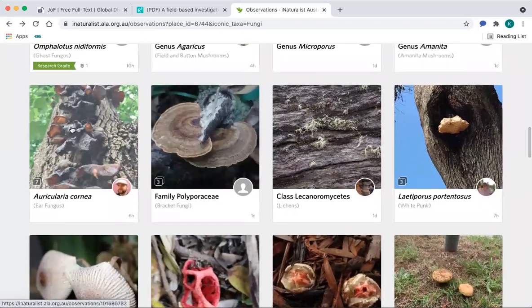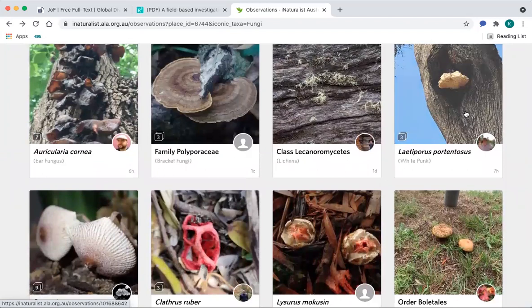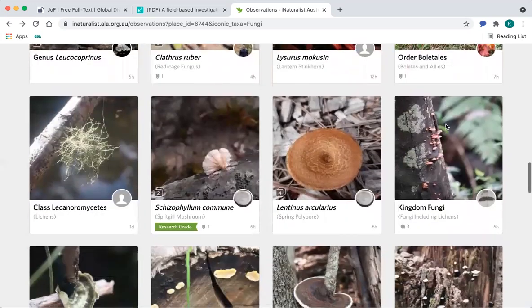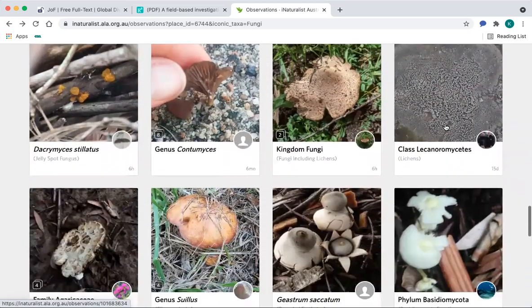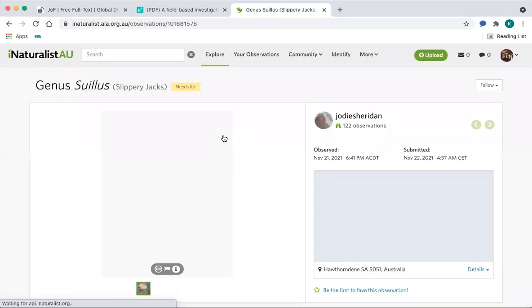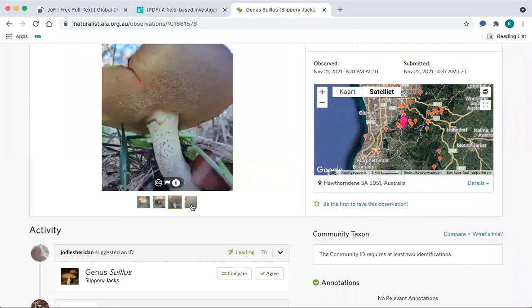So you've got some Auricularia. A paper recently came out with this, including some Australian samples, and they came up with some new names, but I think there's a little bit of debate about whether they should be really separate species. You've got Laetiporus portentosus, volatiles, got to be something. Got a Suillus species. Yep, you can definitely tell that's a Suillus.